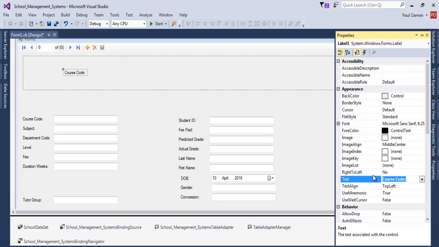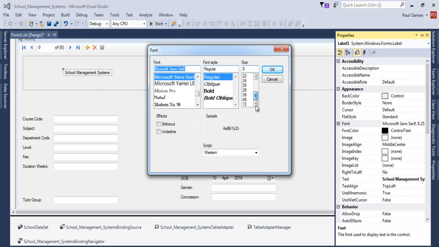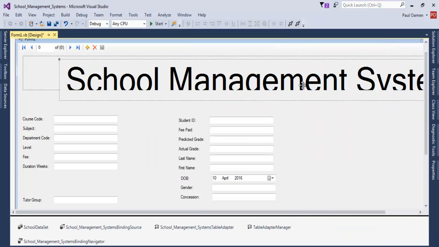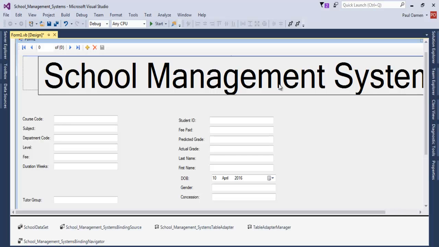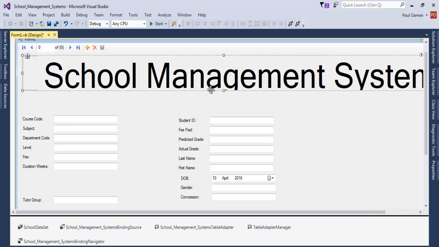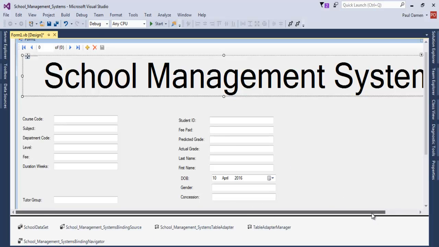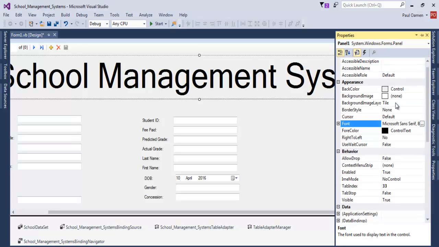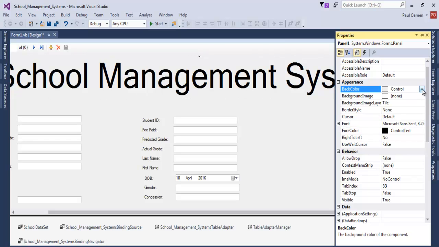Change the content in there to school management systems. Right, now increase the font size to something readable. So let's go for 72. That's 72 right there. That seems to be too large. Let's increase this and let's see how it looks out here. Now let's see if we can change one or two things on this very panel. Maybe change the back color.